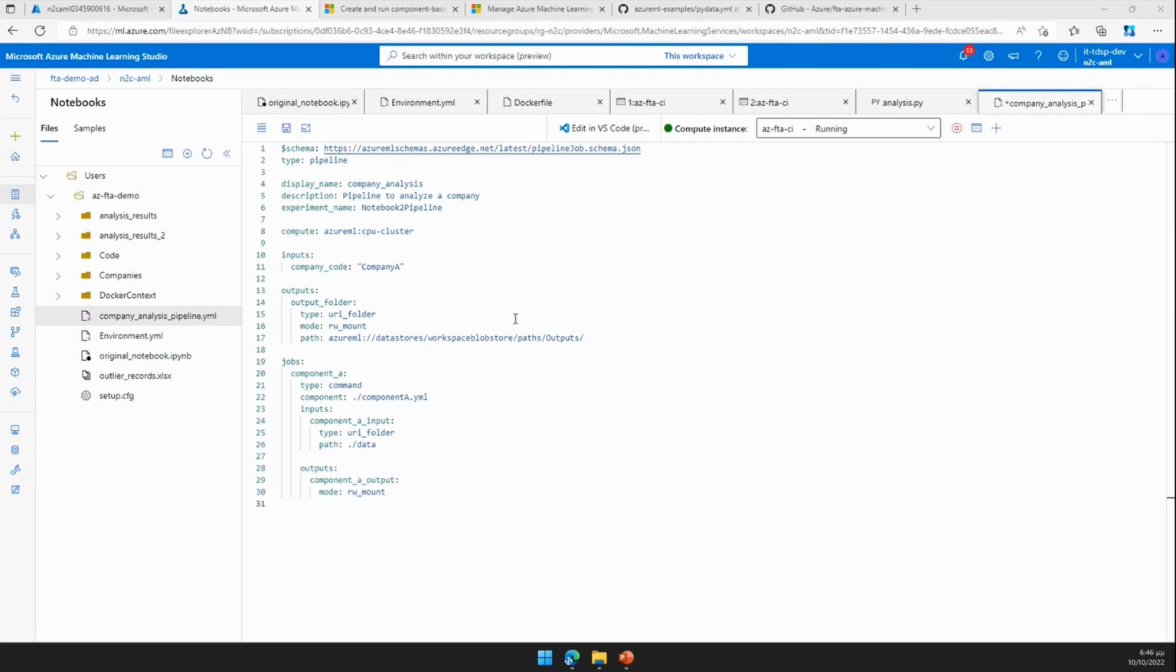In my case, what I'm going to do is create a single step over here. I'm going to call it analysis, and the type is command. I'm not going to use a component, so I'm going to use command directly. I'm going to specify that my code is located inside /code. Here's where you'll find my code.